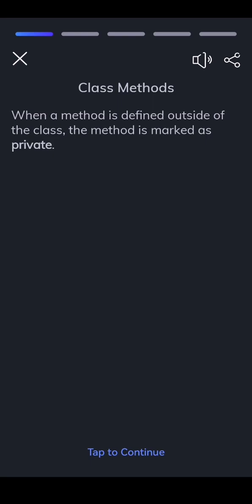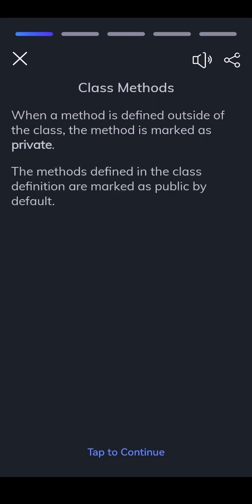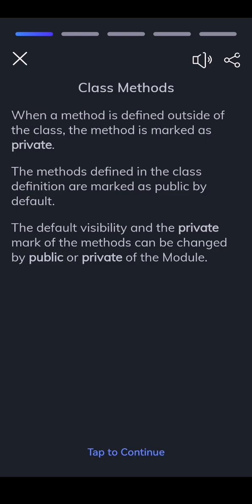When a method is defined outside of the class, the method is marked as private. The methods defined in the class definition are marked as public by default. The default visibility and the private mark of the methods can be changed by public or private of the module.